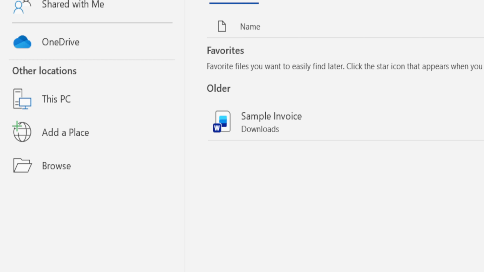A helpful tip is to make sure you're connected to the internet before trying to access OneDrive files, since cloud documents need an online connection to load properly. It's also a good idea to wait until the file finishes syncing if you recently saved or updated it from another device. And that's all it takes to open a document from OneDrive in Microsoft Word.